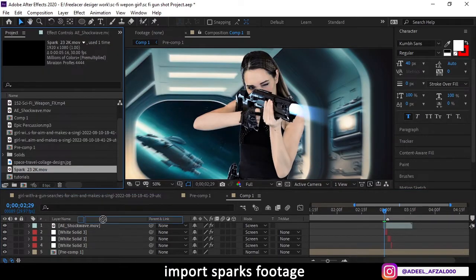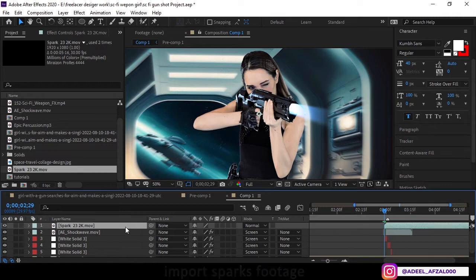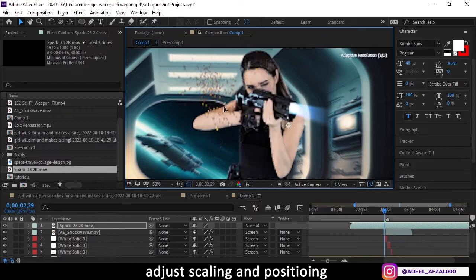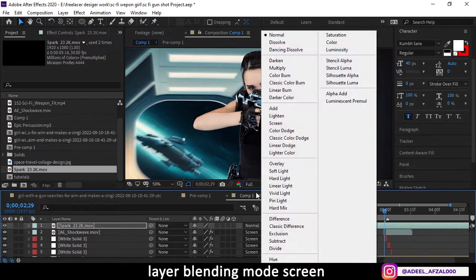Add these sparks into the comp. Slide it over a bit, set position, and set the layer blending mode to screen.